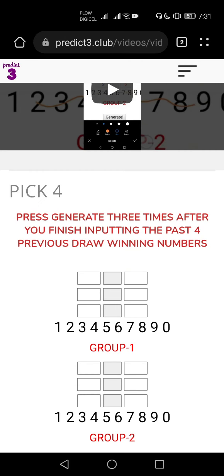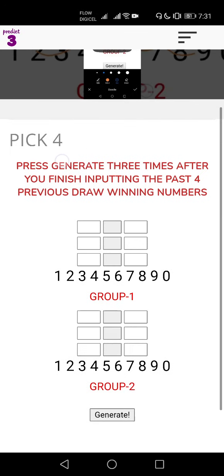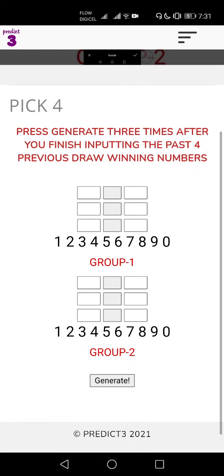Okay, so this is another video again from Predict3. I'm gonna show you guys how to actually use the Pick4 generator. This generator has received another update. So this generator will only be used for generating your Pick4 numbers.